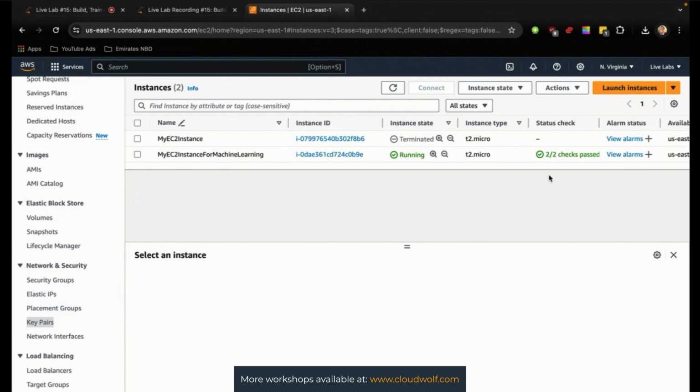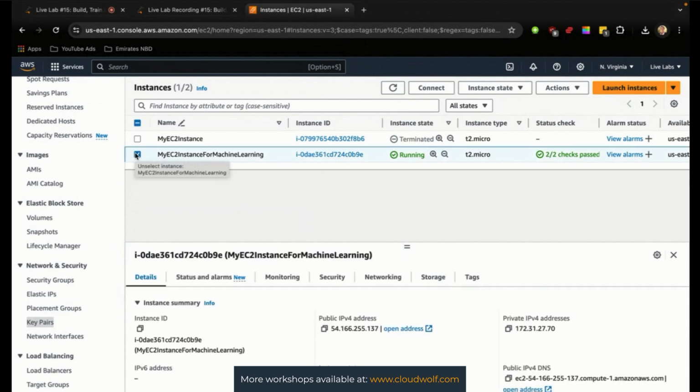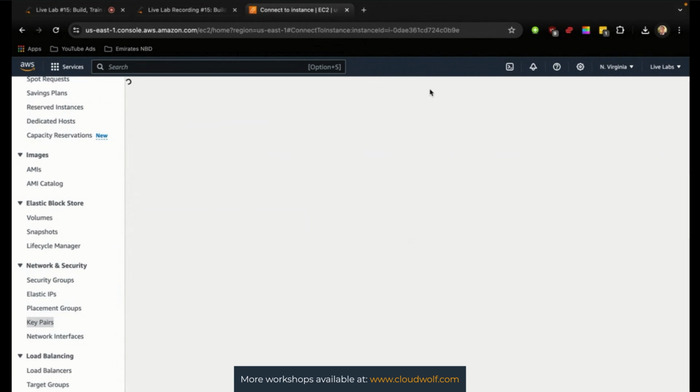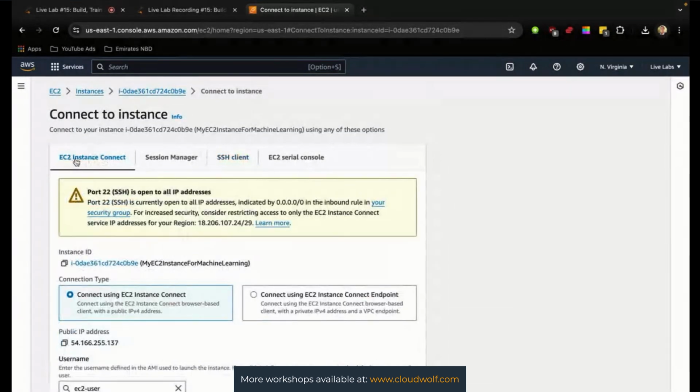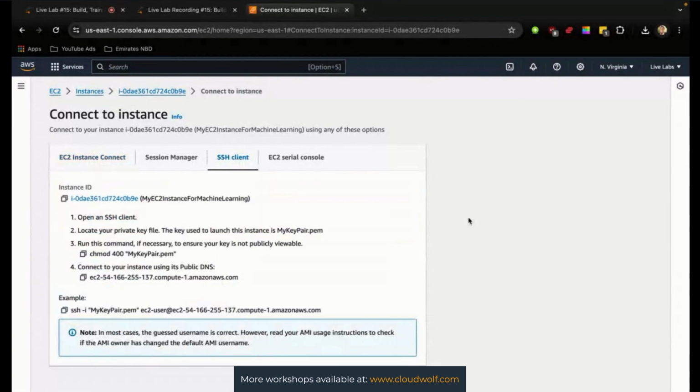Let's do this now. Let's SSH into our EC2 instance. Okay. So do you remember how to do it? First, we're going to select it. Okay. We're going to select it and we're going to click connect. Then here, you probably have this first, EC2 Instance Connect. You're going to go to this tab, SSH Client.